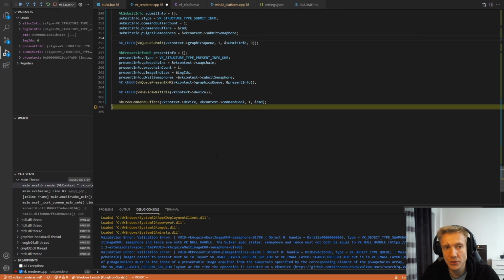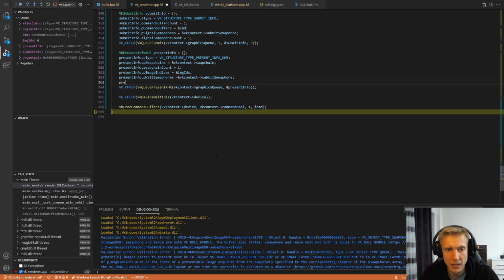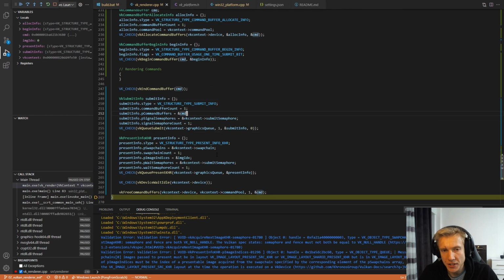Don't forget, we need to set the submit info dot signal semaphore count, which would be 1 over here, and also the wait semaphore count here, present info dot wait count is 1. We wait on 1, we signal 1. The count is very important. Don't forget that. That is the first way to do synchronization between those two commands.